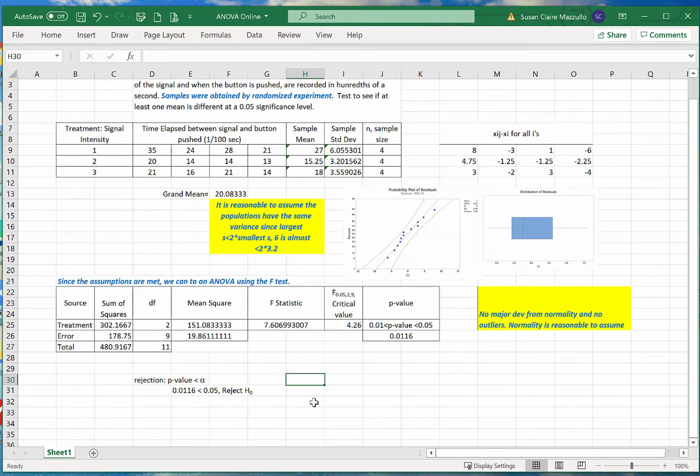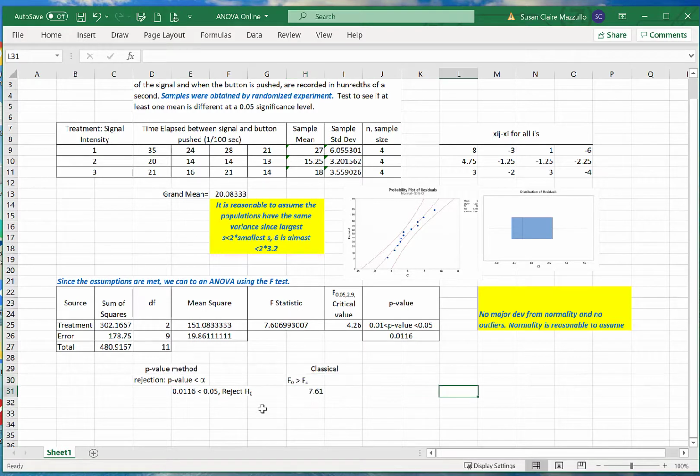And also we could have done the classical method. Since this is a right-tailed test, we want our test statistic to be greater than our critical value. Our test statistic is 7.61. That is in fact greater than our critical value of 4.26. So even using the classical method, both methods tell us to reject the null hypothesis. At a 0.05 significance level, there seems to be a difference in at least one of the mean times elapsed between signal and button.